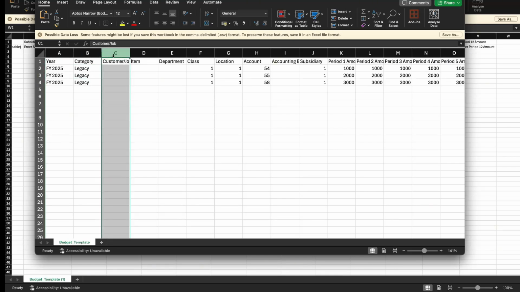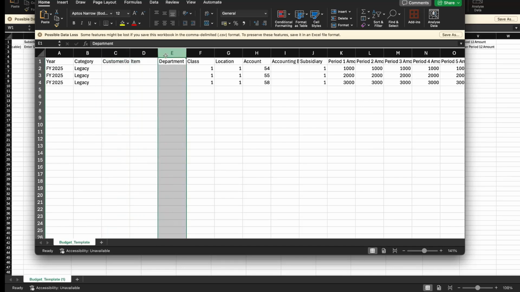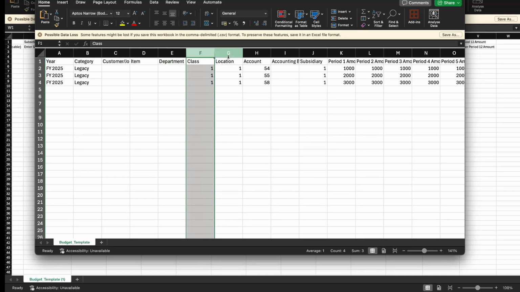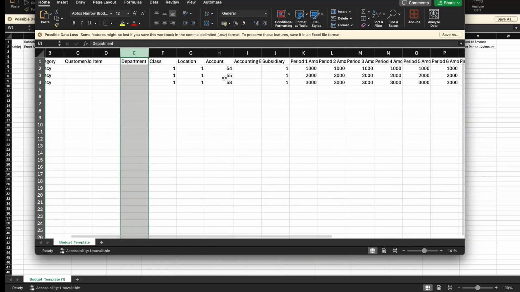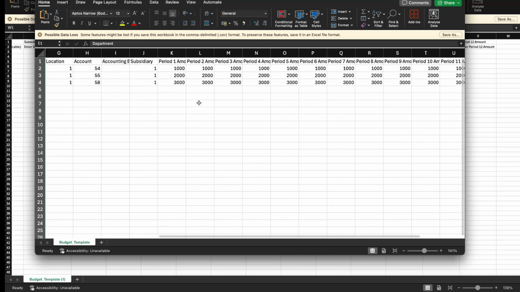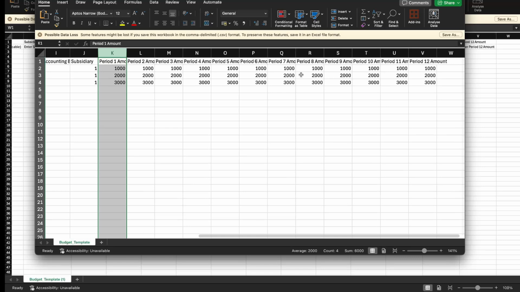Then I'm not going to be budgeting by account, not by item, neither by class, nor by department, but I'll show you how to budget by location and class, which will be the exact same criteria if you want to do it for these other columns. Then, very important, is the account that I am budgeting for, and then lastly my subsidiary, and there you can see the amounts that I'm budgeting for those periods.